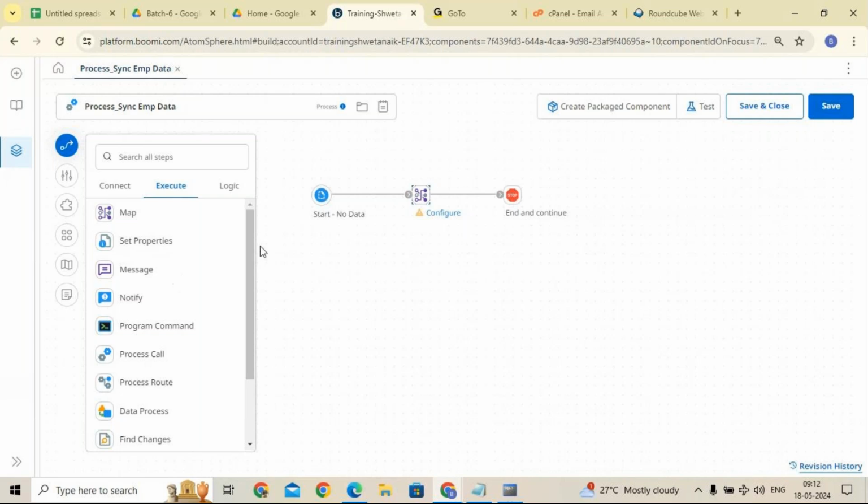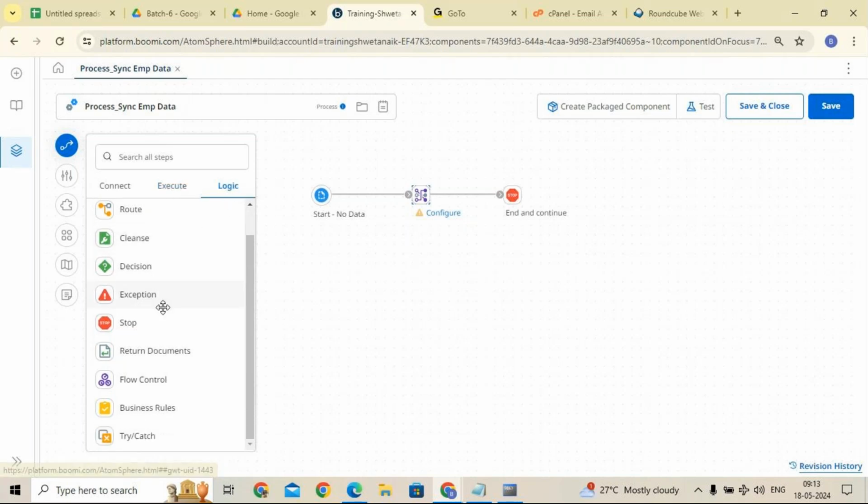So what I told you, these are all shapes, right? We have connecting type, execute type, logic type, right? Connecting, execute, logic. Okay, connecting type, to establish the connectivity to any third party application system, we will use the connecting type. Okay, if you want to manipulate any data, then we can go with the execute type. Then if you want to manage the data, we will go with the logic type of shapes, right?